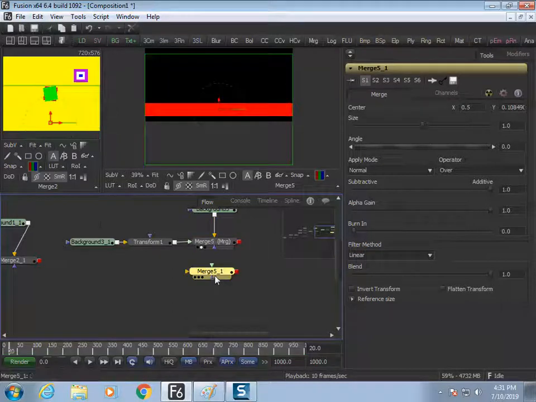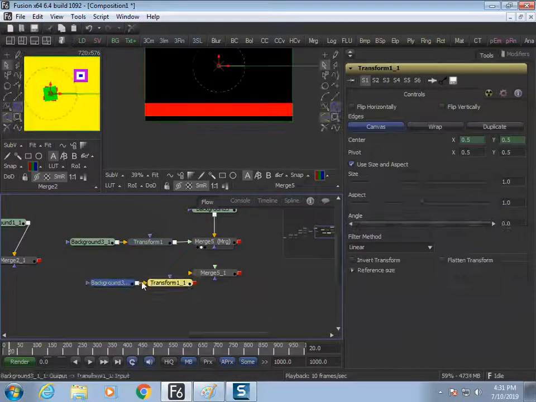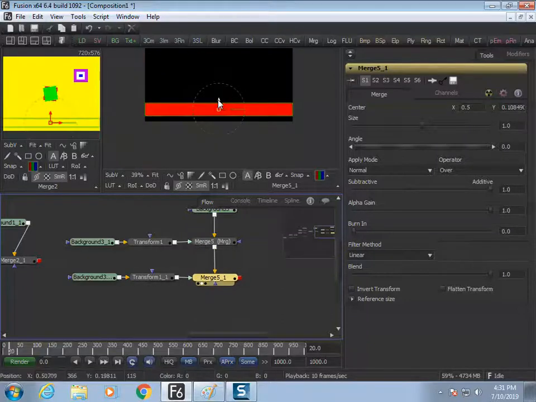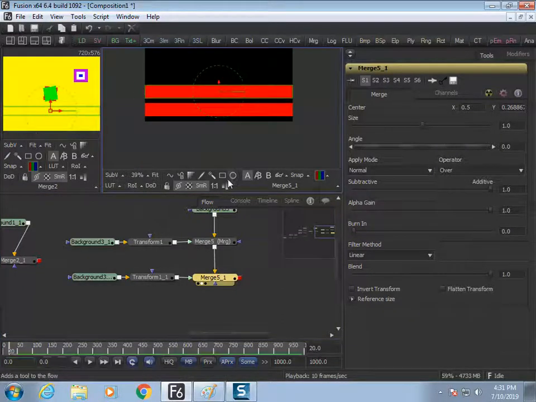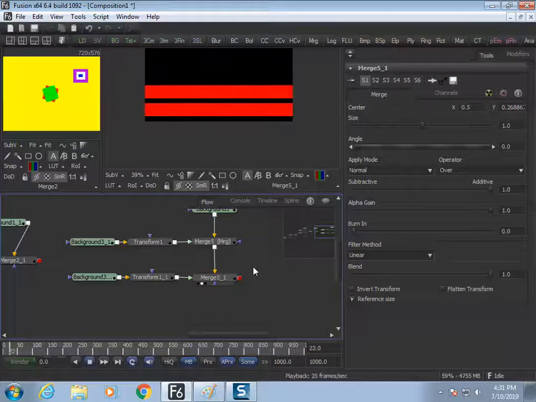Control C, Control V. Control C, Control V. So this layer and this layer. Get it onto the top layer. So check now. Only the position to be changed.